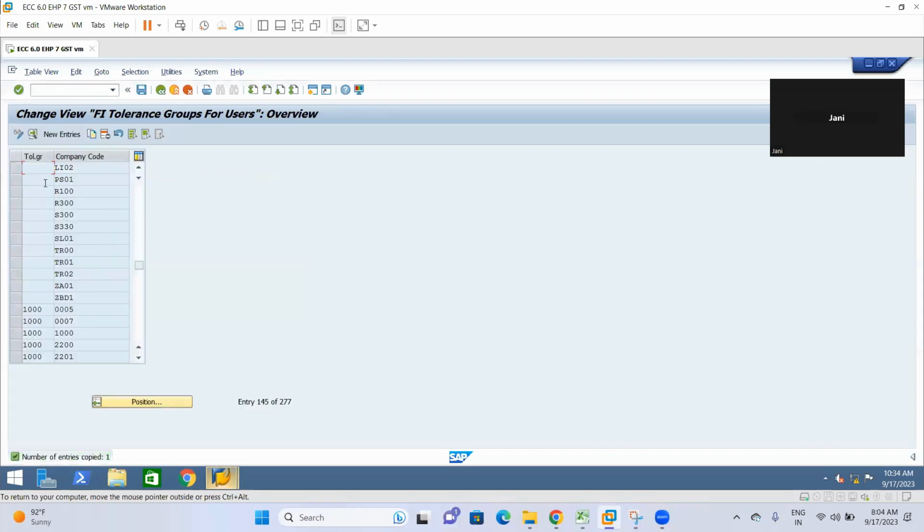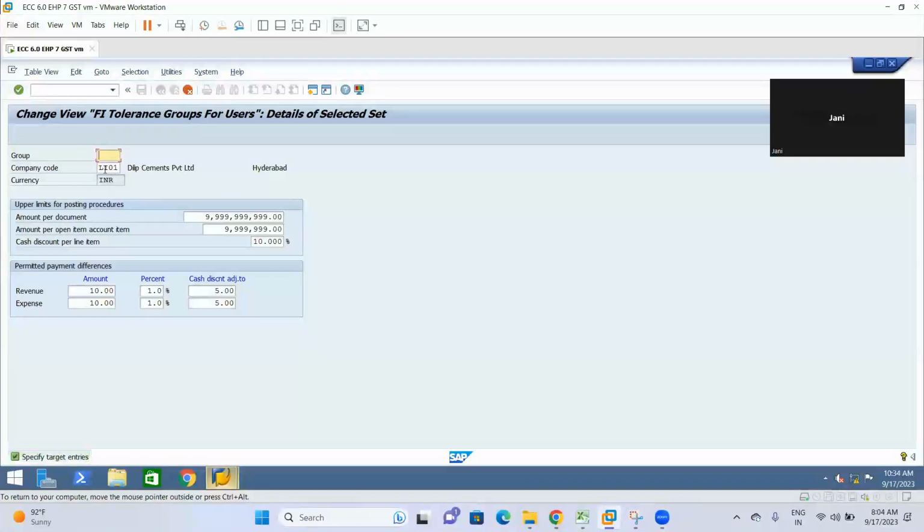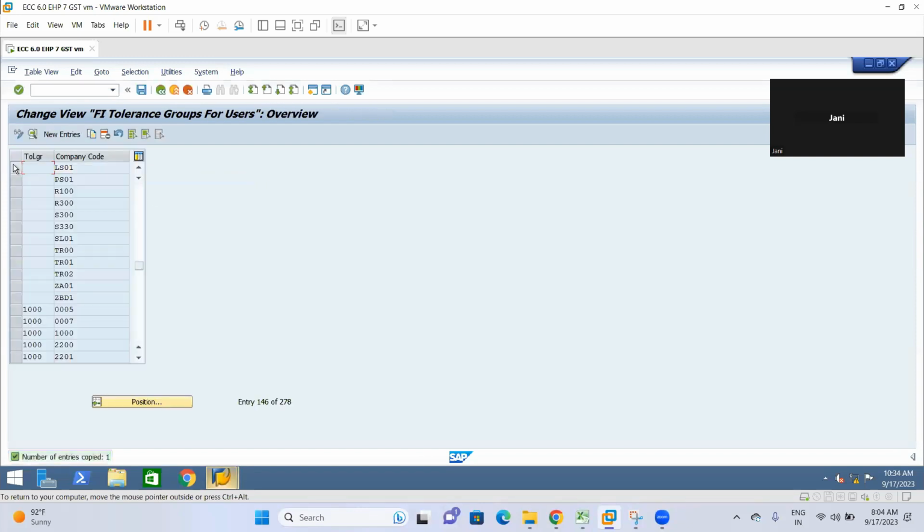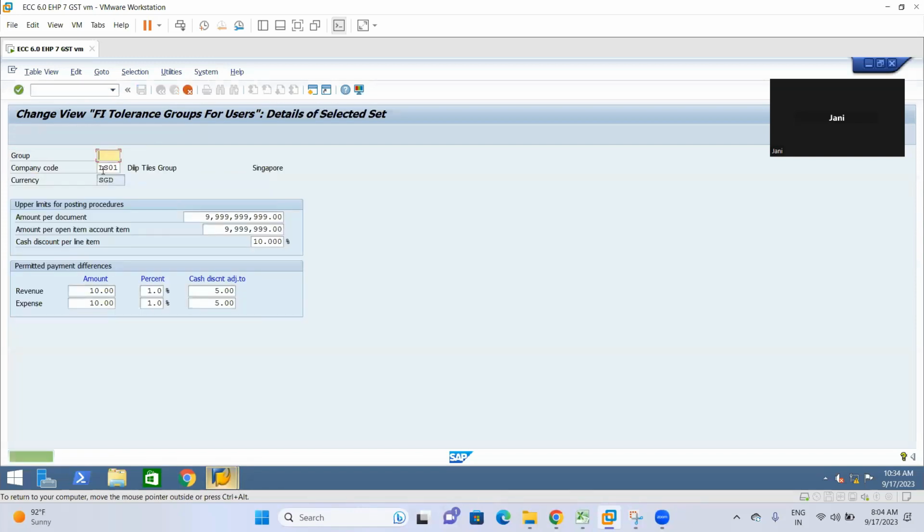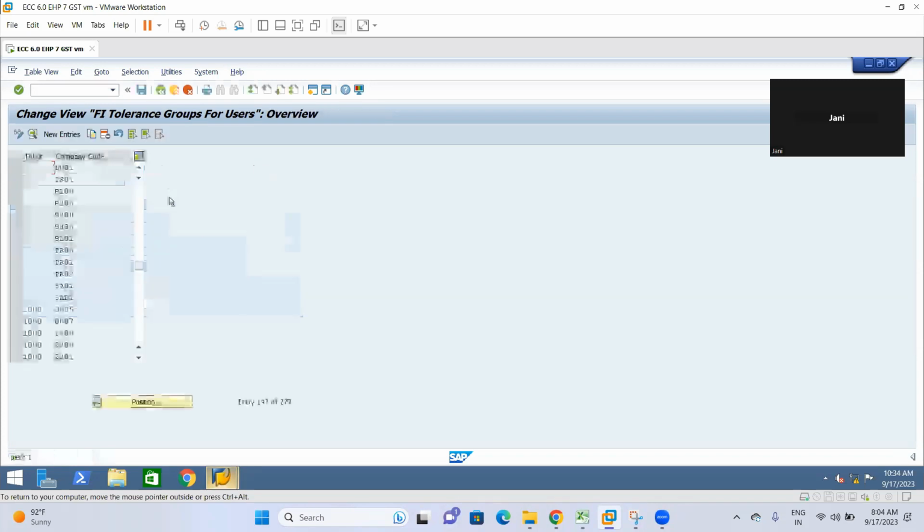Enter, then again come back. Now copy for Singapore. I will copy LS01. Now copy LU01. Now simply save it. We have done for all. Okay. Now this one.